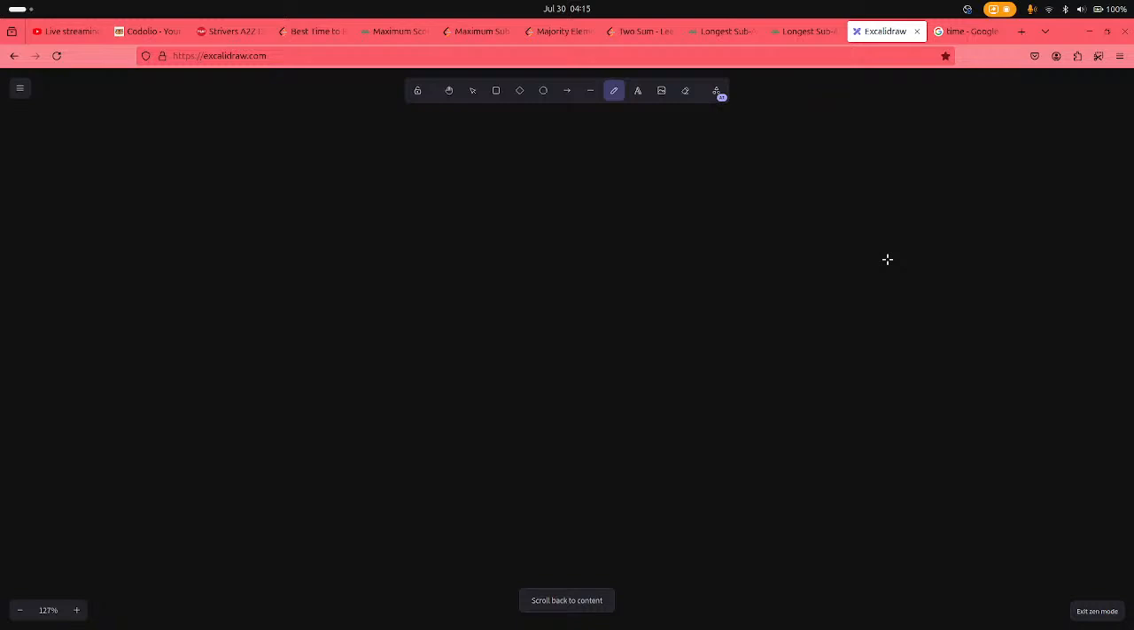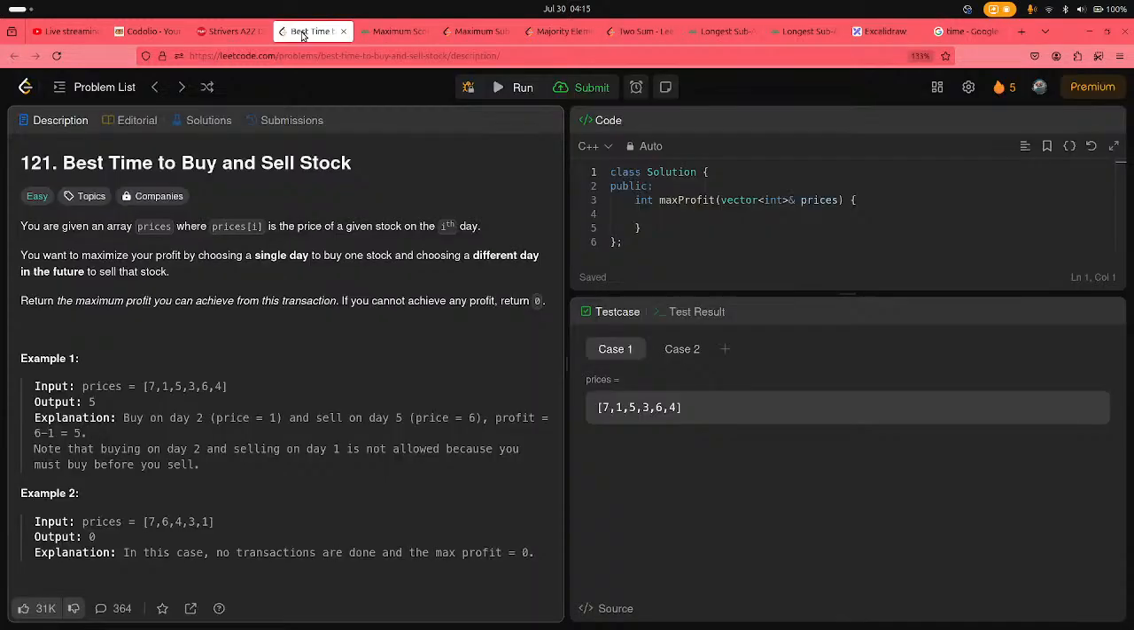Okay, so let me go to best time to buy and sell a stock. You are given an array prices where prices of i is the price of a given stock on the ith day. You want to maximize your profit by choosing a single day to buy one stock and choosing a different day in the future to sell that stock. What is the maximum profit you can achieve?